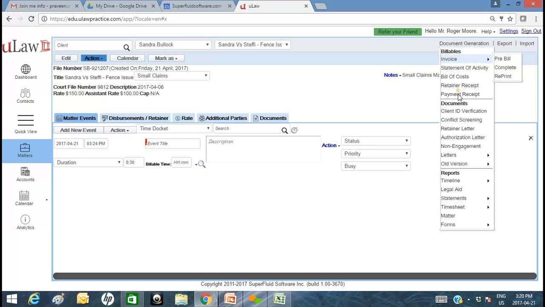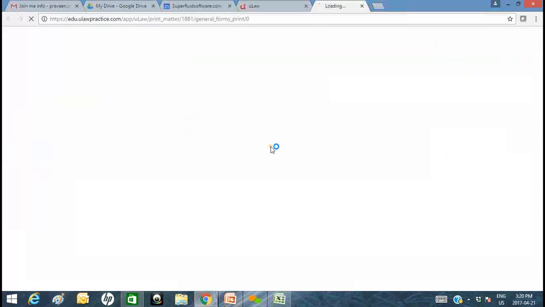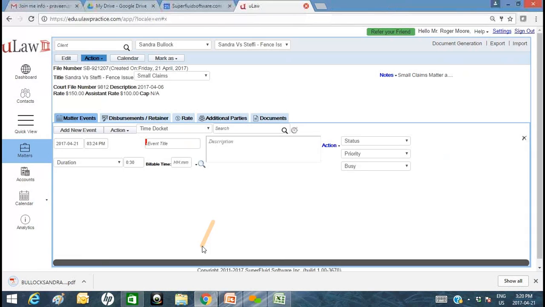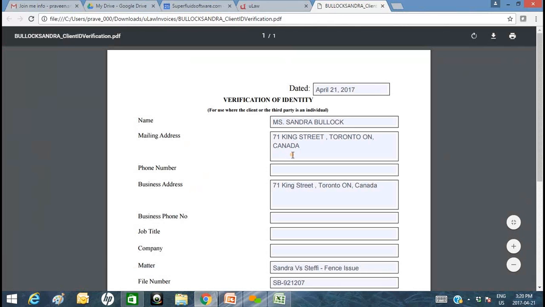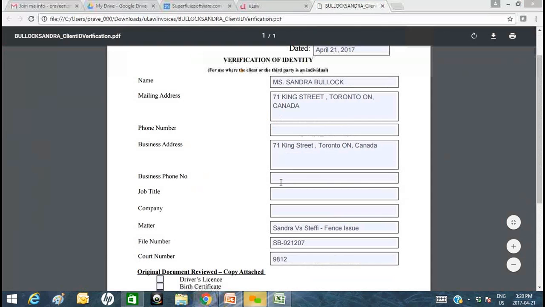If there are documents that are client-facing as part of this matter that you want to generate quickly, so let's say you want to generate a client ID verification document, which is a law society document. It's part of their bookkeeping guidelines. You are able to do that at a click of a button. So here, within a matter of a couple of seconds, we've taken all the information we know about this file so far. We know the name, we know the address, and we're quickly able to give you a pre-filled PDF, which you can obviously edit.